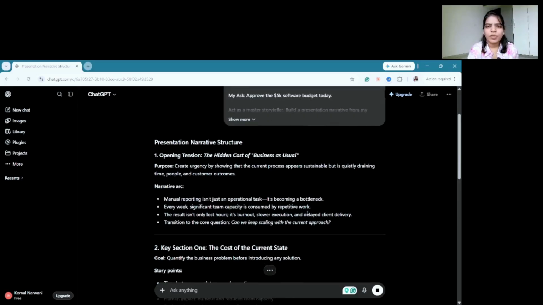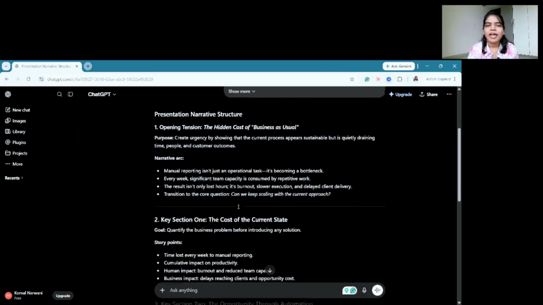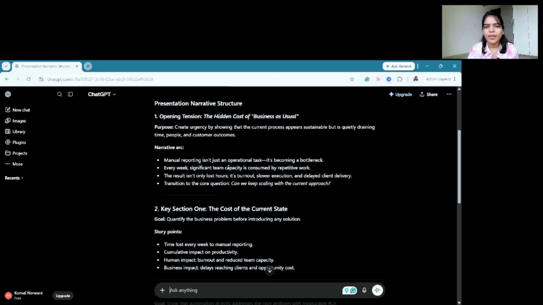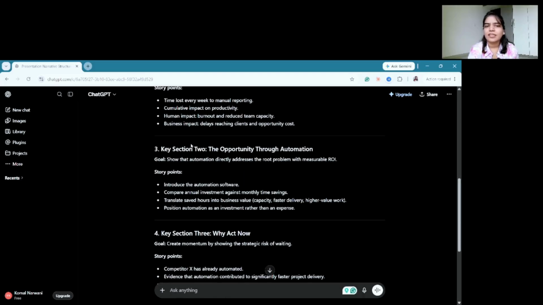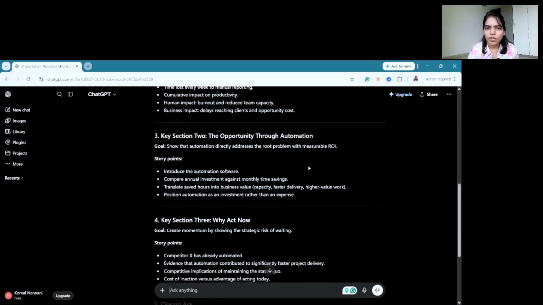Super quickly, it came up with the hidden cost of business as usual, and it says create urgency by showing the current process appears sustainable, but it's quietly draining time, people, and customer outcomes. And then it has given the narrative arc. So manual reporting isn't just an operational task, it's a bottleneck. The second, key section 1, is the cost of the current state. Third is key section 2, the opportunity through automation.